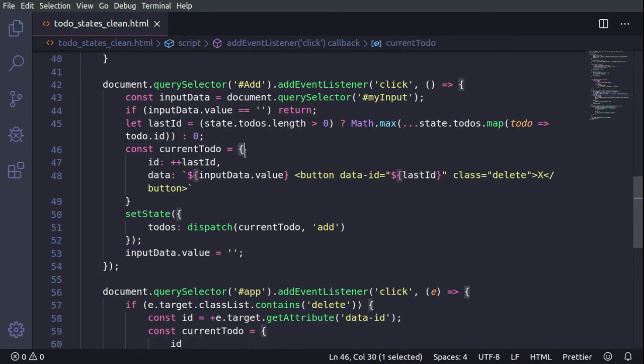It's time to create our initial object. We increase the last ID received, and for the data we are just constructing a button with a class of delete with a data ID of this last ID. Afterwards we will just run this setState function, but more interesting is what is happening inside of this dispatch function. So we are just instructing to run action add and to add our current to-do.